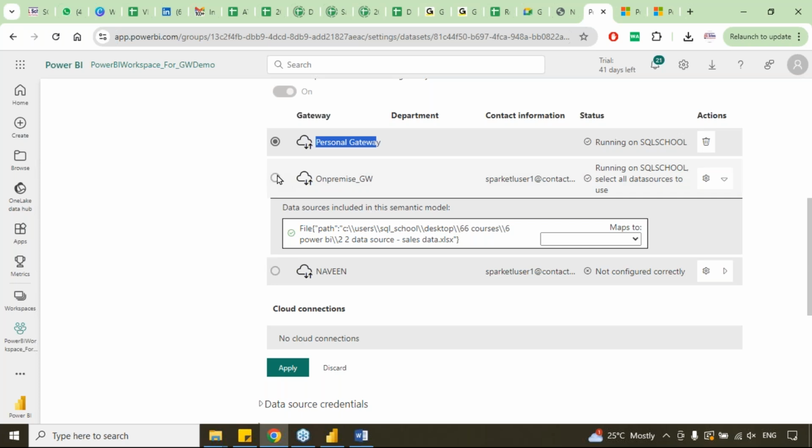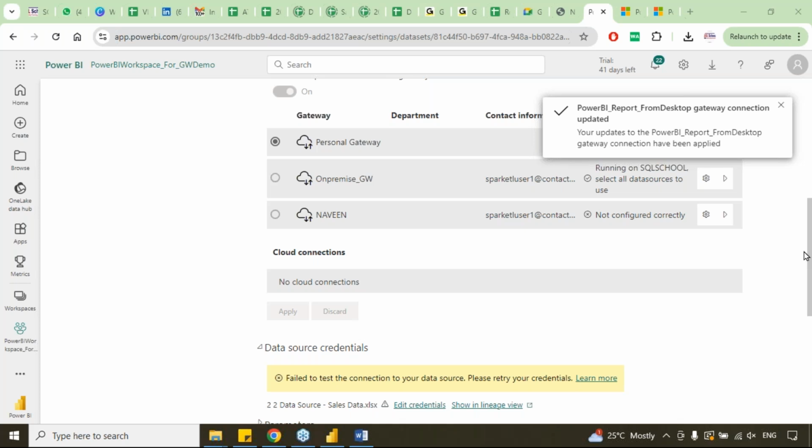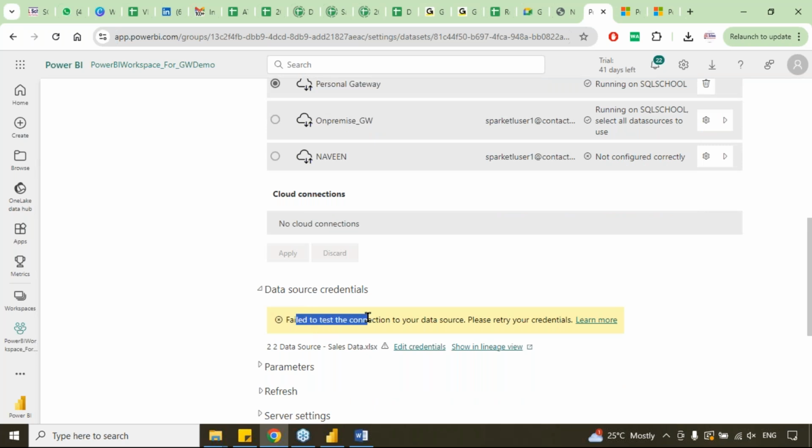And next, you may go for standard gateway or personal gateway. Anything is fine. Select this personal gateway and click apply. Once you click apply, if you get failed to test connection, retry your credentials, click on edit credentials.